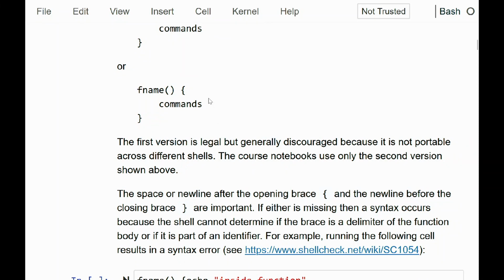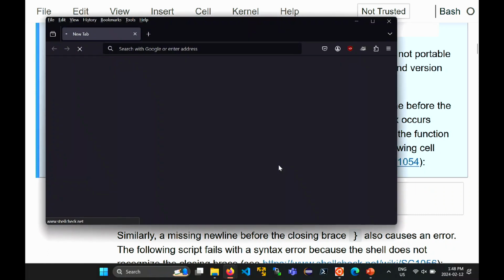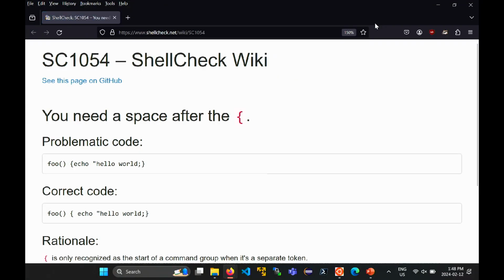You need a space or a new line after the opening brace. So there has to be white space here, and there has to be white space in front of the closing brace. If you're missing it, then you get funny results, right? If we click on this link here, is this going to work? Yes. So hopefully this jumps out to ShellCheck. If you go to shellcheck.net and you type in that little script, it'll complain.